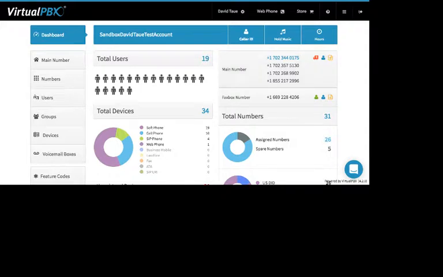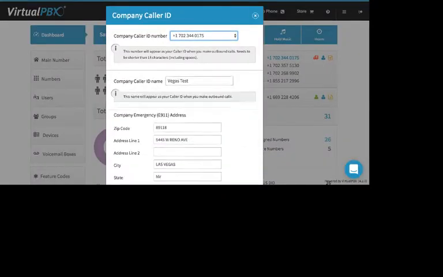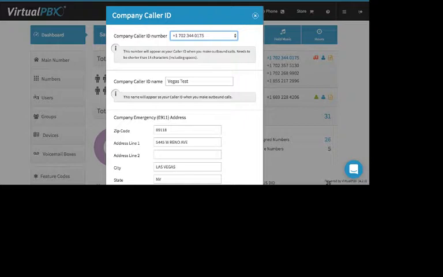Right up here at the top, we have caller ID. This is your main company caller ID. You can use any of your phone numbers. Down below here, we have company CNAME or caller ID name. This, you're restricted to 15 characters, including spaces or special characters.